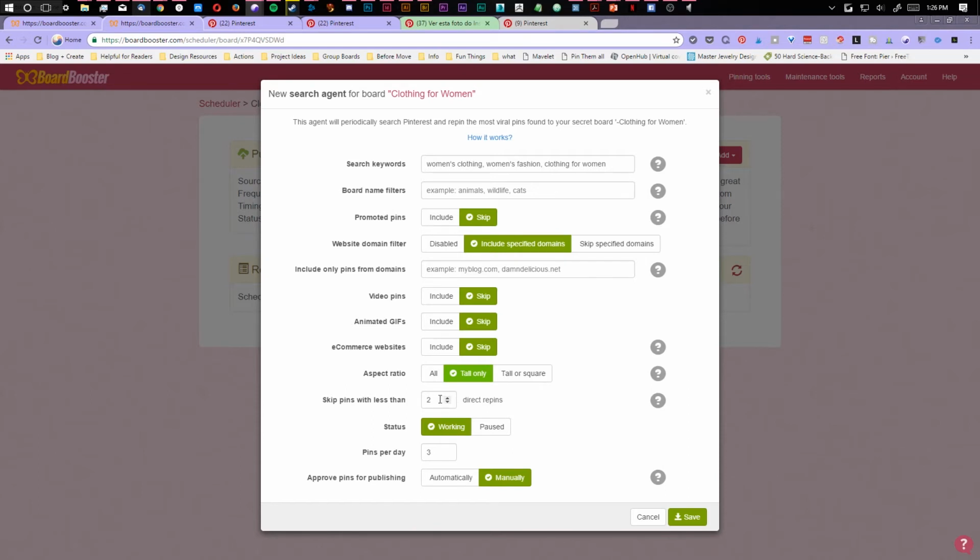It's best to do a low number because the direct repins aren't as big as you think they are, but you can choose a higher one if you want to look for pins that are super popular and have lots of direct repins. But your sourcing agent might not pick up a lot of pins. That's the difference.